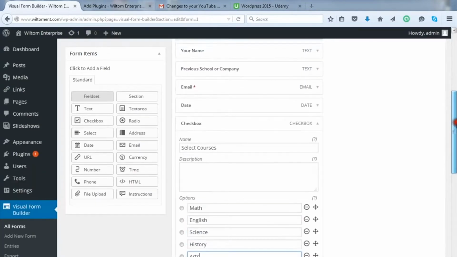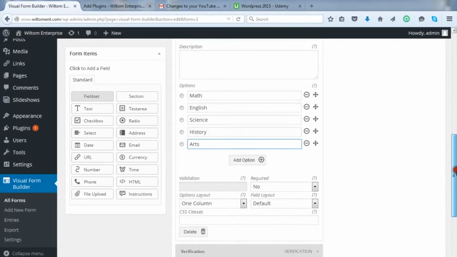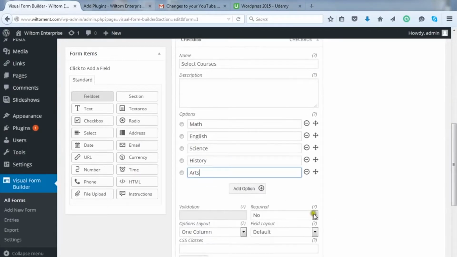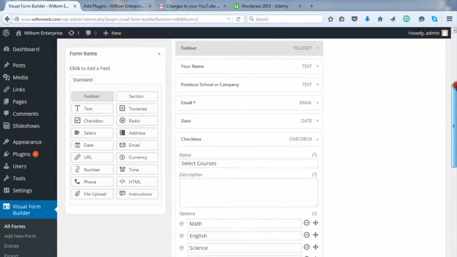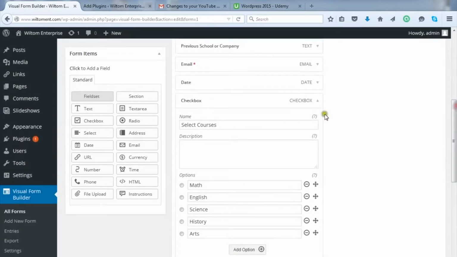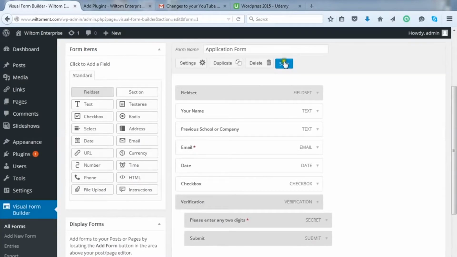Then you go down a little on the page. If you want to set it as a requirement, you can select yes. You scroll up on your page. You can minimize it like this by clicking the arrow. Then you save your form.